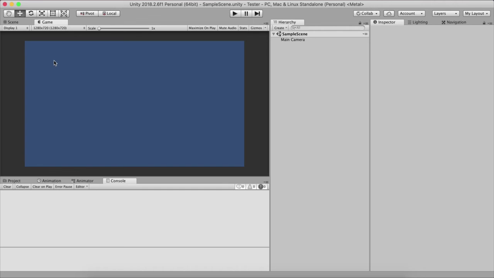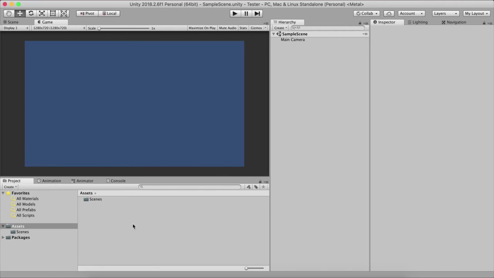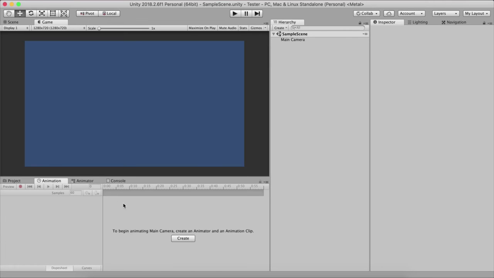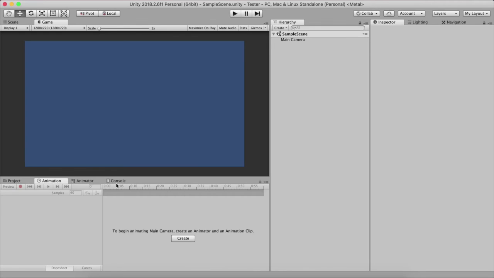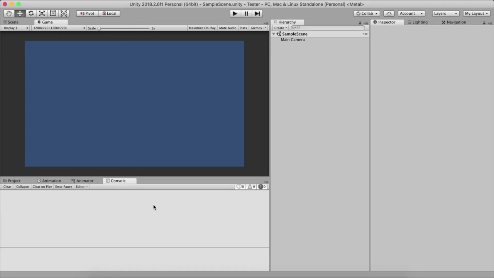The game tab will show what we will see in the game, that is, when we run the game on the computer or on a mobile device or wherever. In the project tab, this is where you are going to import all of your assets, the 3D models and all other assets that we are going to use in our game. In the animation tab, this is where we are going to animate our characters, and we will see how that works. The animator tab is where we control those animations that we animated in the animation tab. The console is used for warnings, so it will display errors that we have, mistakes, so on and so forth.